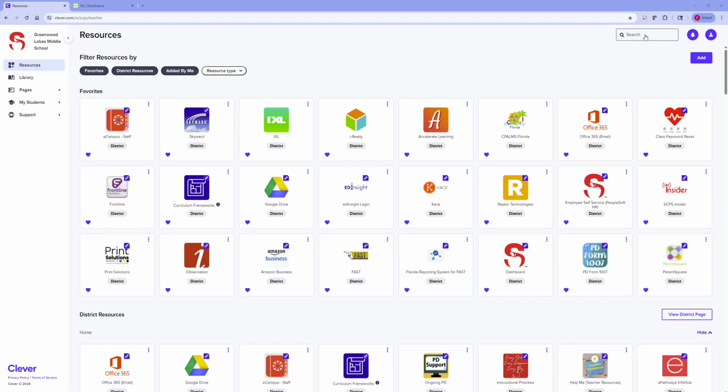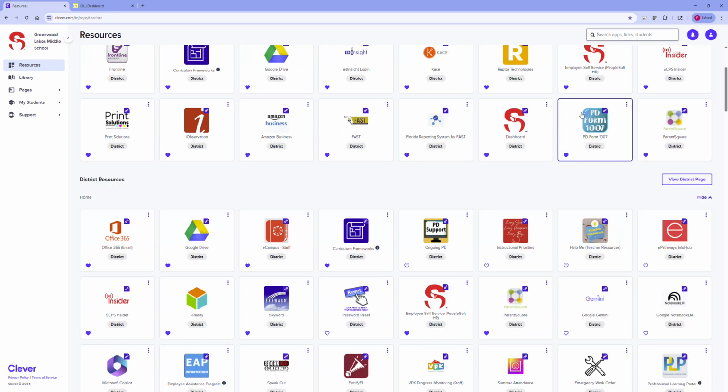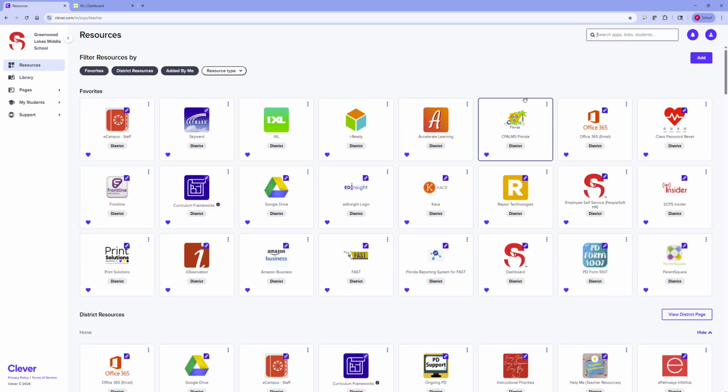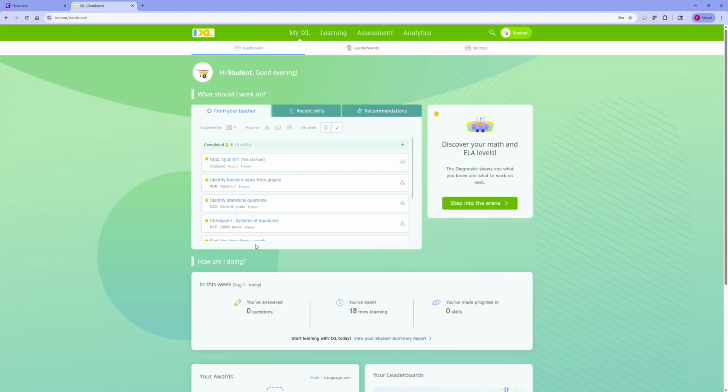If you would like to do the same, you can go into the search bar here and search up IXL, which can pull it up for you, or you can scroll down and search for IXL and then you are able to heart it there. But once you click on IXL, you will be taken to this page here.